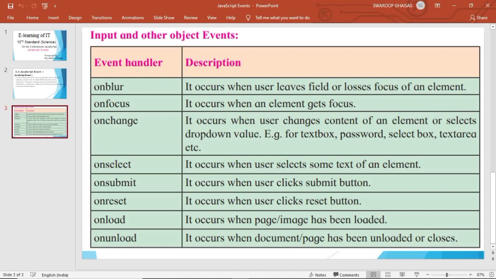The next event is the onselect event. It occurs when the user selects some text of an element. Whenever the user selects some of the text from an element, this event will happen. The next one is the onsubmit event. It occurs when the user clicks the submit button. There are different buttons in JavaScript like the submit button and the reset button. Whenever you click on a submit button, the onsubmit event will occur. Whenever the user clicks on a reset button, the event that occurs is the onreset event.